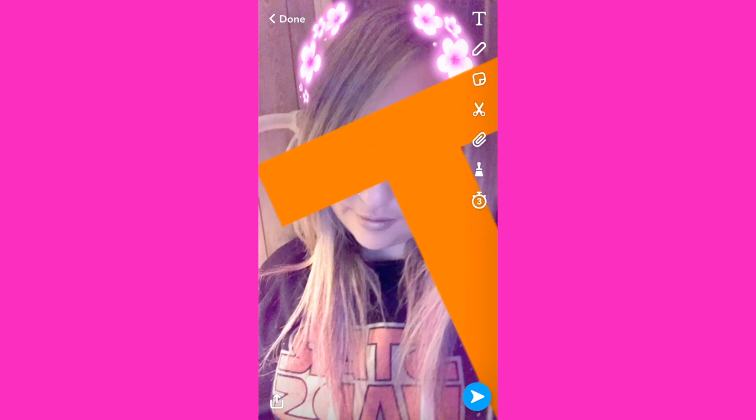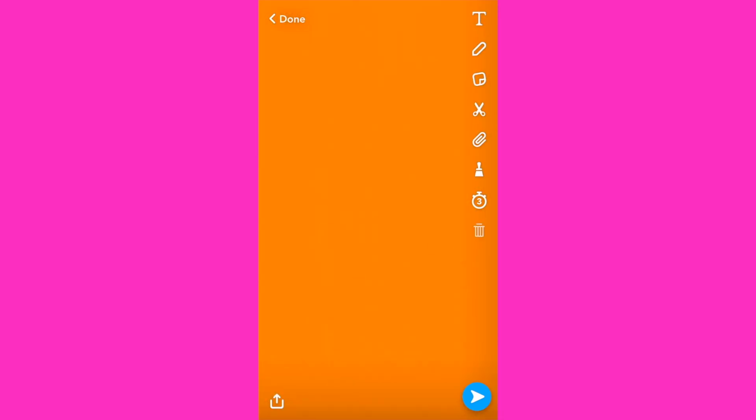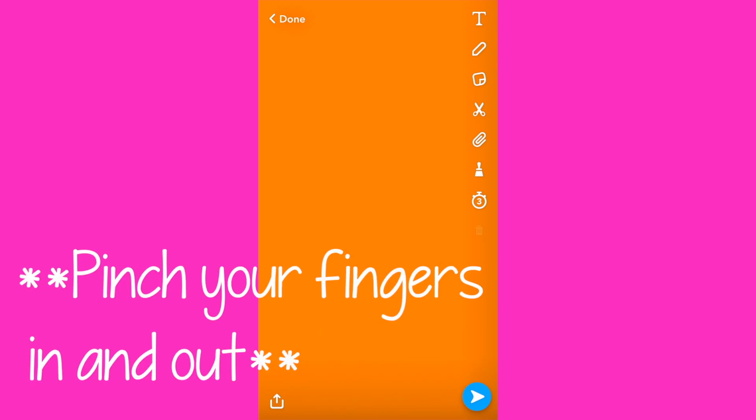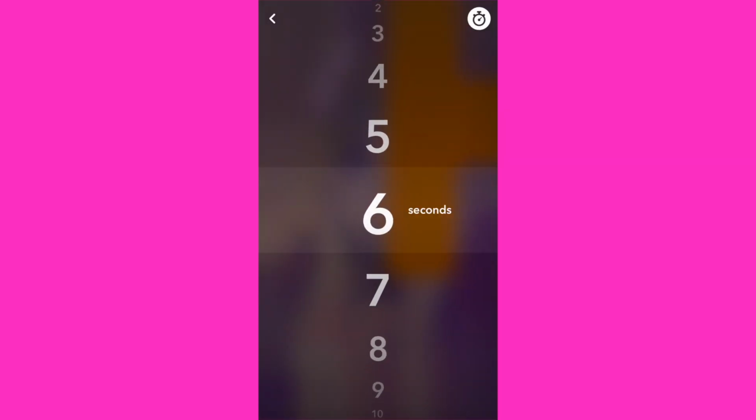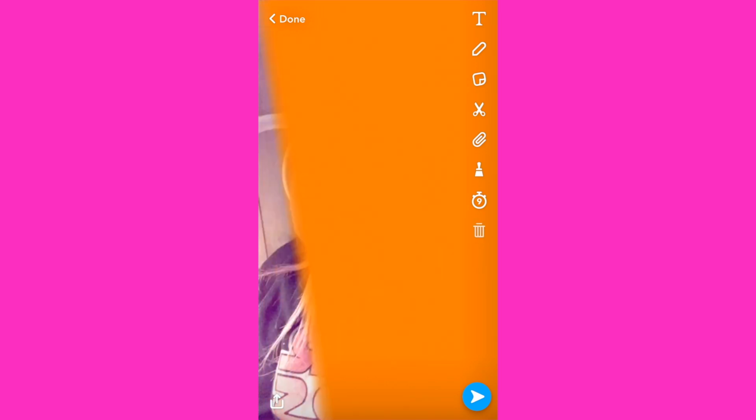See how the T is big like that. It needs to be big. Now you're going to stretch this T out like this as far as you possibly can. So you're pinching your fingers out, in, out, in, out, in, out, keep zooming out as far as you can until you zoom out too far and it starts to show the edges of the letter like this.